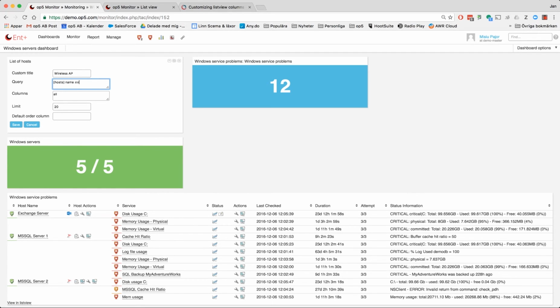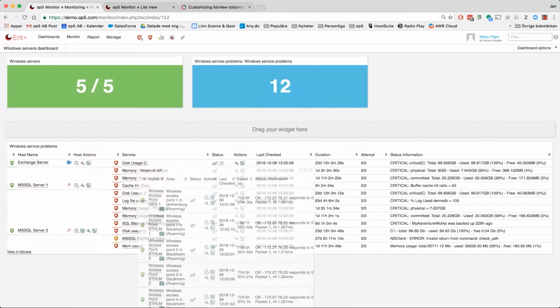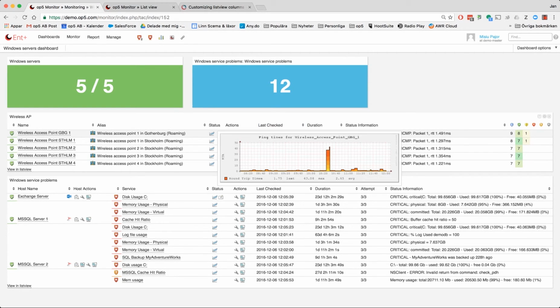Since I'm familiar with it a bit, let's see if I can figure out the query. There we go. So I can filter, saying give me all hosts with a name matching wireless access something. And I'll save that. There they are. Let's make this look a bit nicer and place it on top of the Windows service problems. There you go.